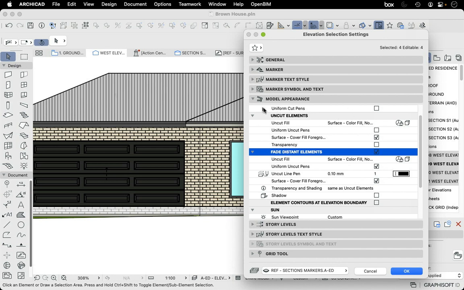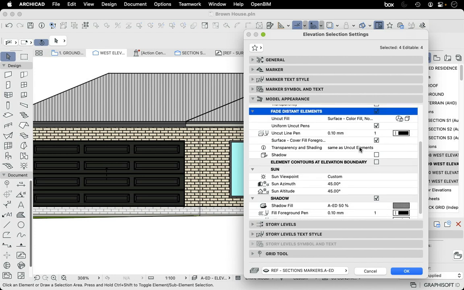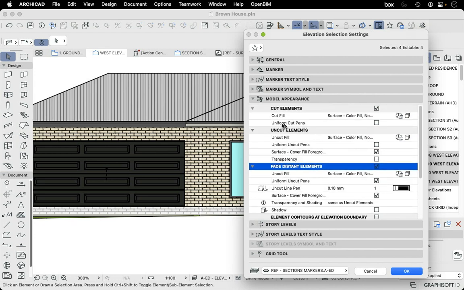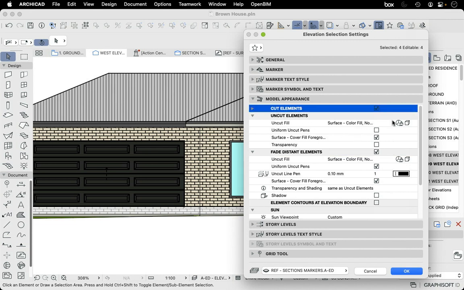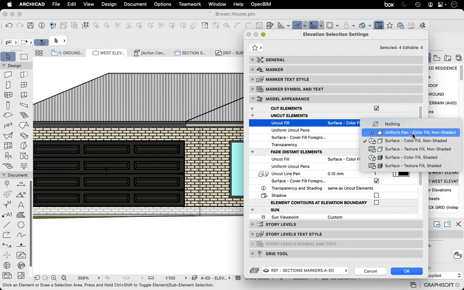I might want fade distant elements. And then most importantly here for the uncut elements, what do I want to see? So we'll minimize cut elements. What do I want to see? Do I want transparency? I don't really want to see through the glass. Do I want uniform pen? Do I want something like the last one? So texture fill shaded.